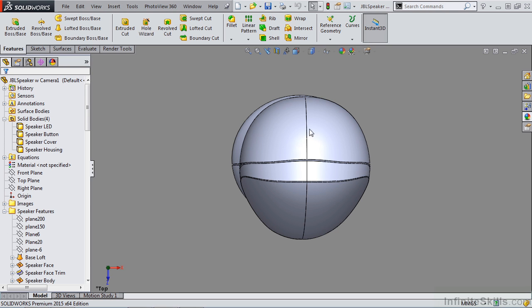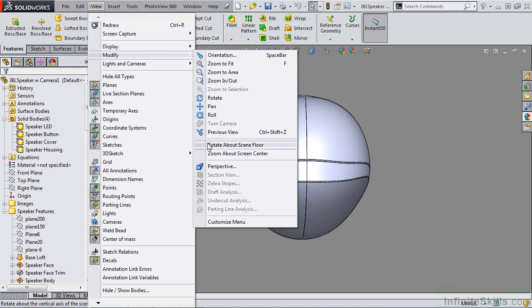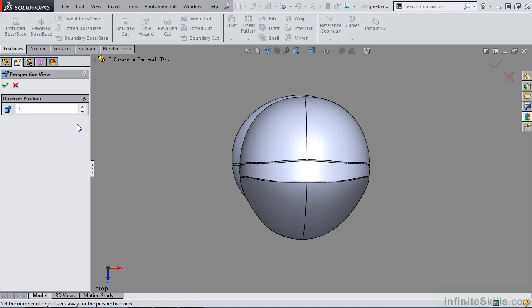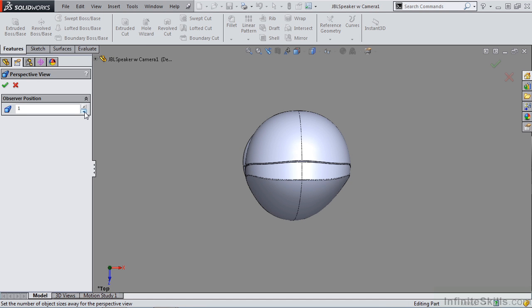Once you have perspective turned on, you can go to View, Modify, and down to Perspective. You can change the observer position based on the number of objects away from you this is. Currently, and by default, the observer position is set to 3 object sizes away. Now, as you alter this number, you'll notice some changes in the model. If we go down to 1, the model appears farther away.